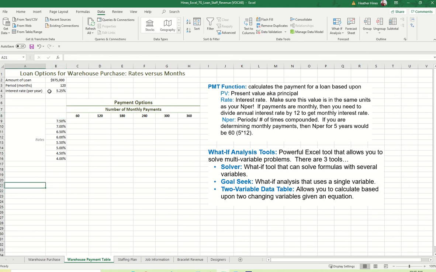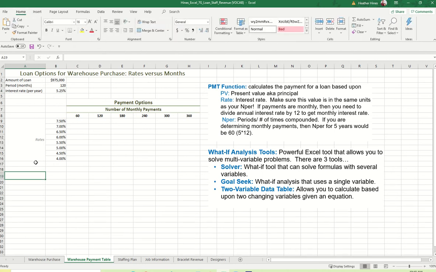Let's just say we want to know what is my monthly payment if my loan amount is $975,000 for a period of 120 months with an interest rate of 5.2%. So what are we asking? We are asking the question of what is my monthly loan payment if the loan is stated as above. All right, I want to know how much this is going to cost me.